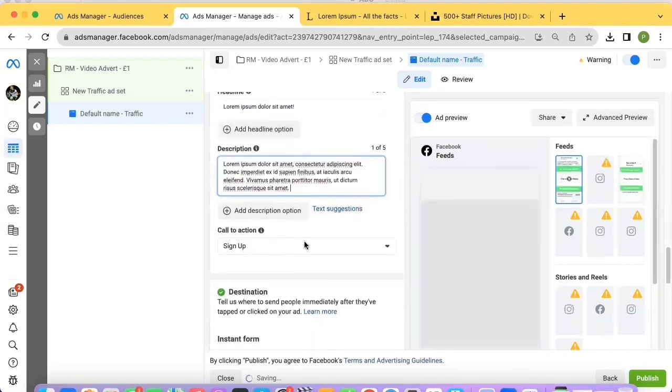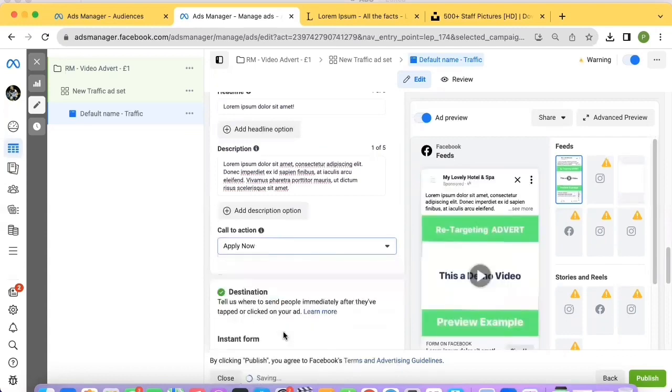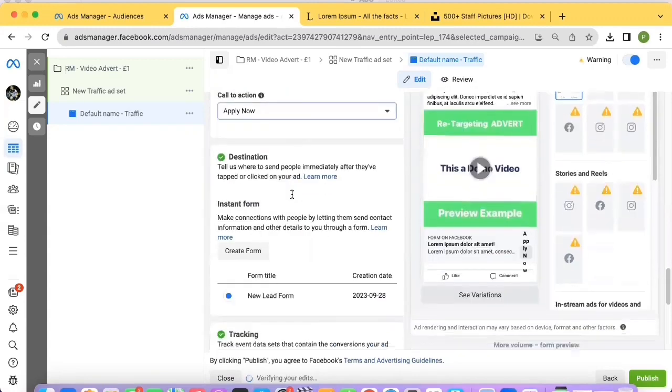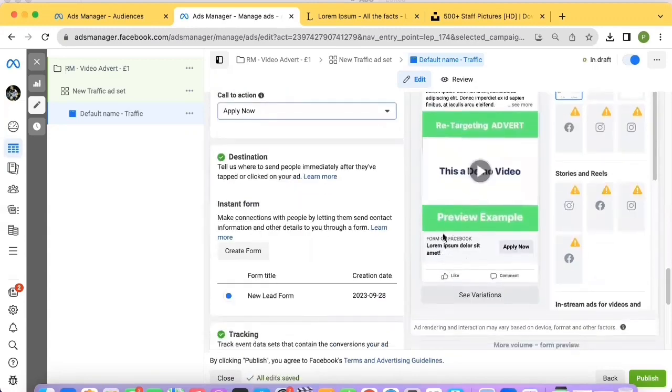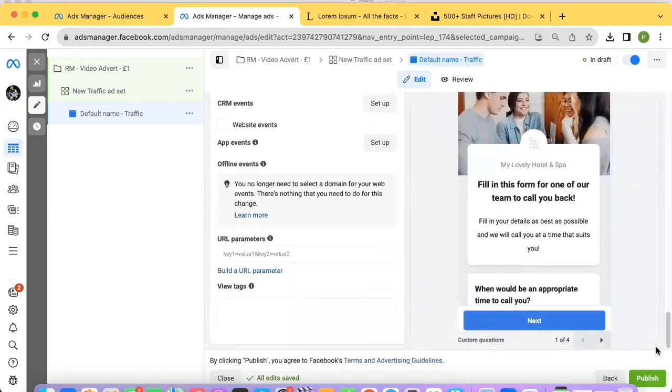I'll keep this simple. So what we're going to do now is use the same as before, when I say apply now for this callback form. But what to remember is you can select any of these buttons you want. And now you're going to see your new lead form will appear there at the bottom. And that's your advert set. Super simple, ready to go. Click publish.